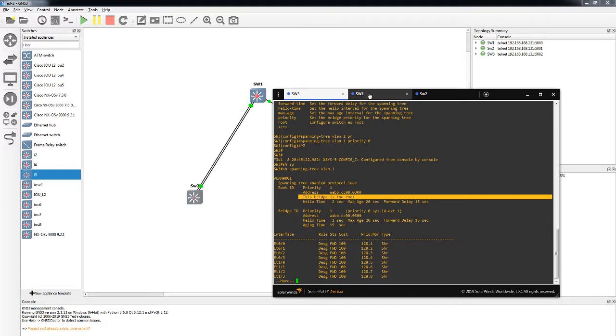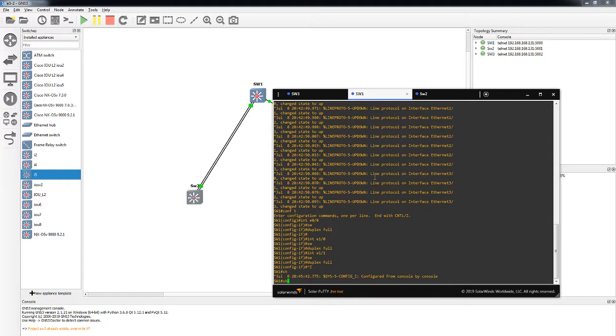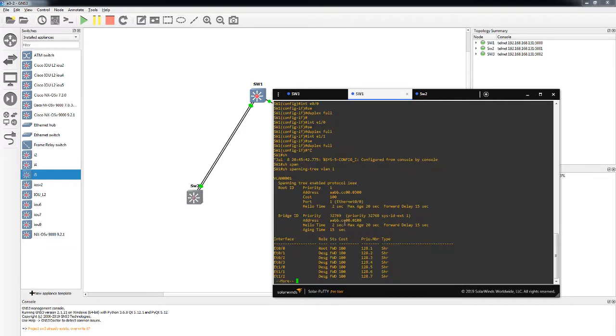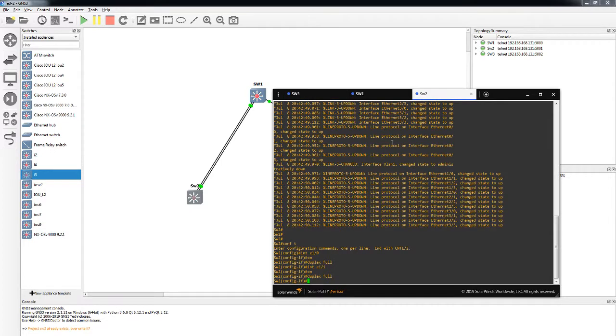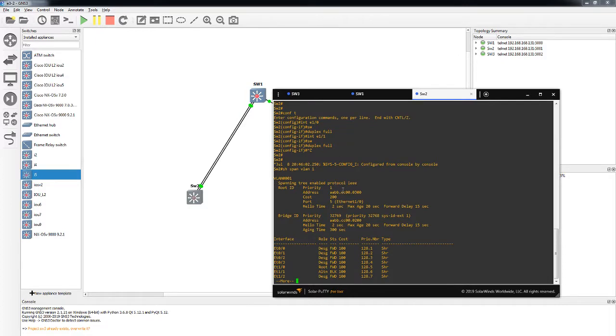Now we need to make sure the other ones agree with that. Show span VLAN 1. Well, he says the root is 0300, which is definitely switch 3 in our case. That's what we want. We want switch 2 to say the same thing. Show span VLAN 1. We want the root bridge to be 0300.